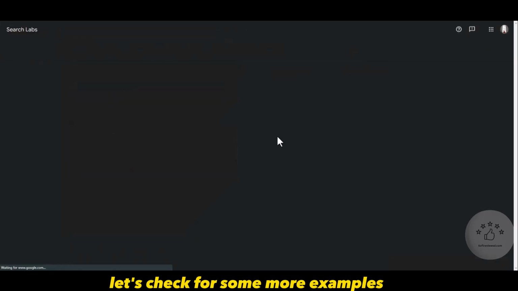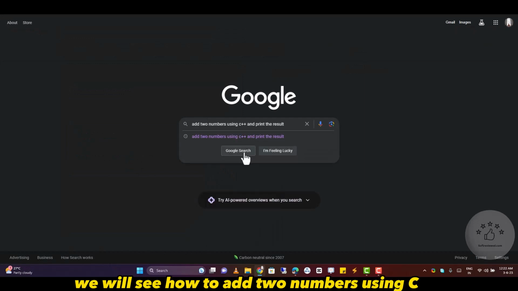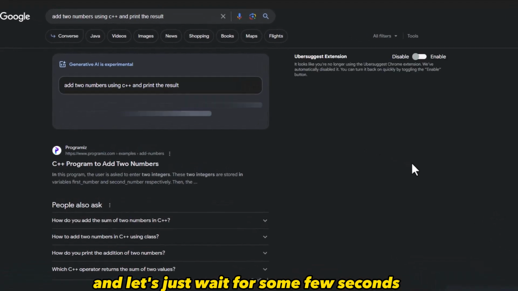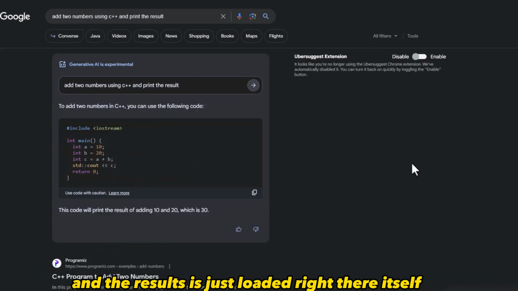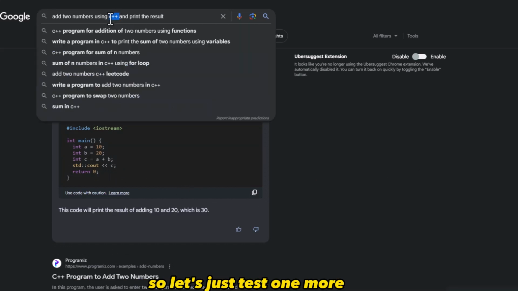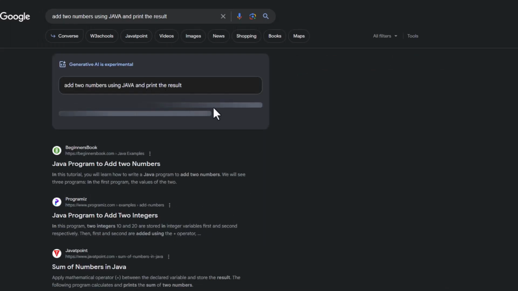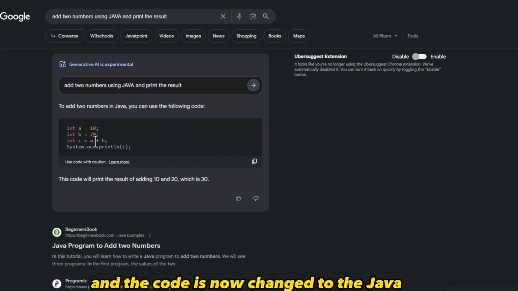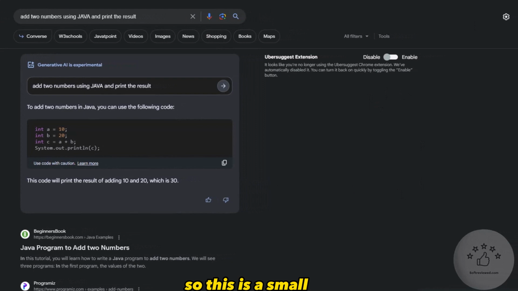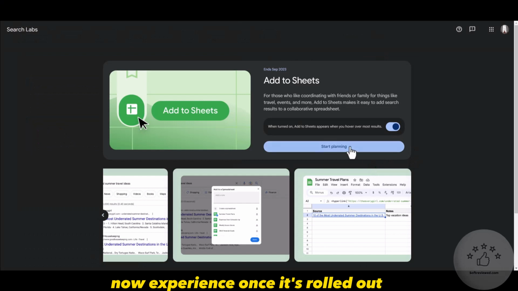Let's check for some more examples, and this time we will see how to add two numbers using C++. And let's wait for a few seconds, and the result is loaded right there itself. So let's test one more. Let's change that to Java and see if it works. And as you can see, it's loading, and the code is now changed to Java. So this is a small neat feature that we can now experience once it's rolled out.